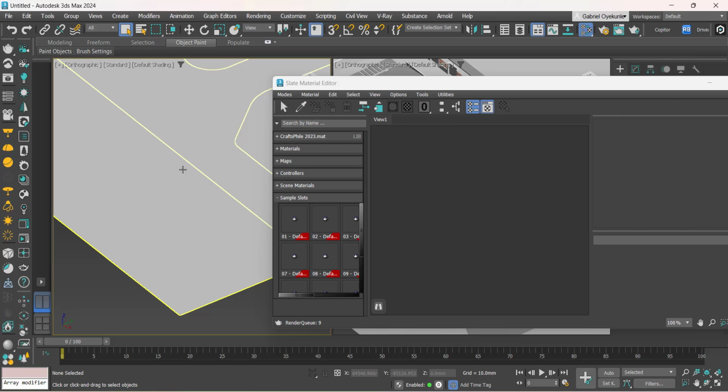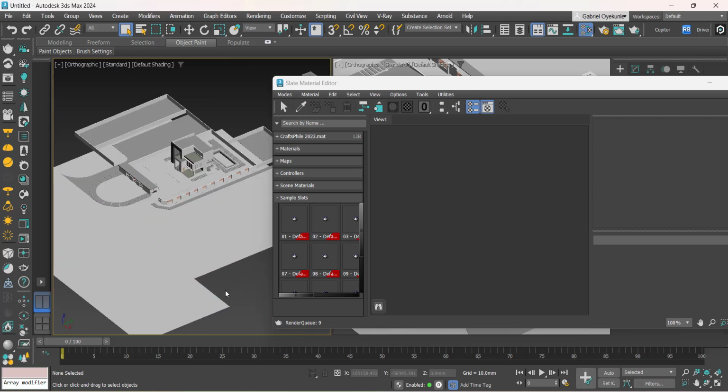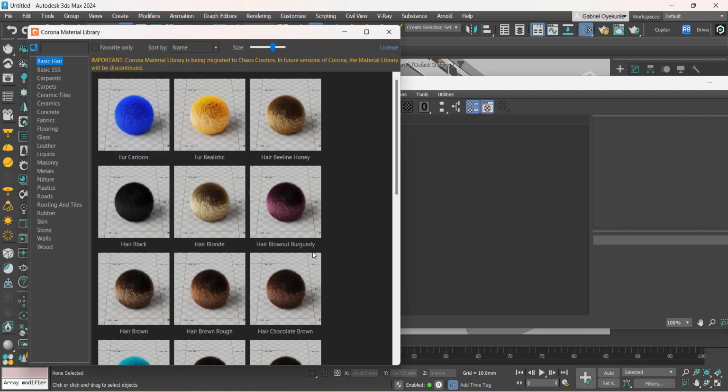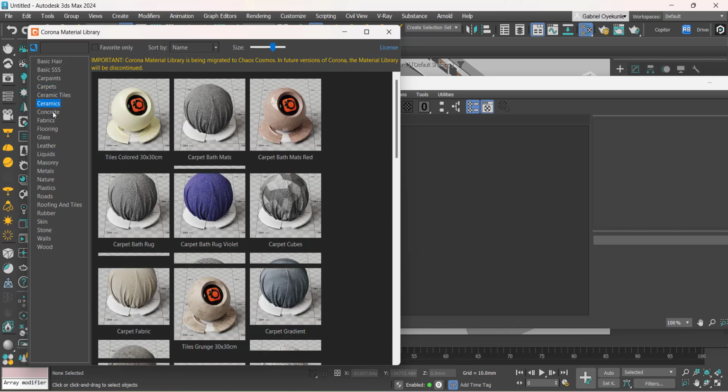So I need a material, and there are many ways I can create a material. Let's start with the simple way, which is you just come to the Corona toolbar here and choose open Corona material library. If you do that, Corona comes with a lot of materials. It has a library of its own, and these are the materials. You can see we have basic, SSS, different options here and there.